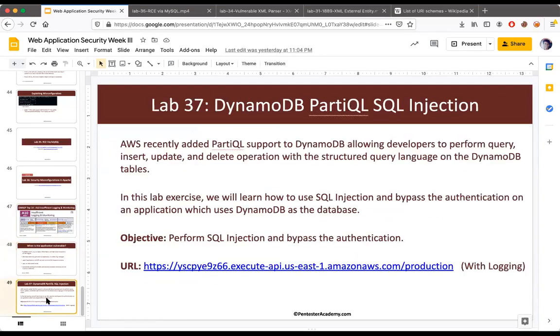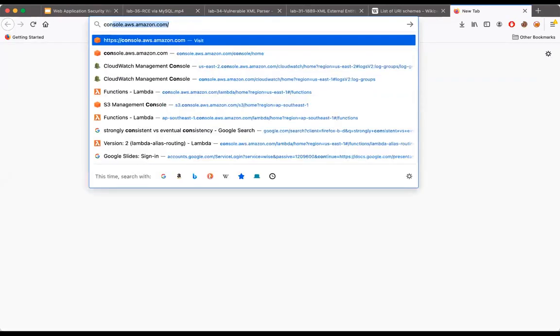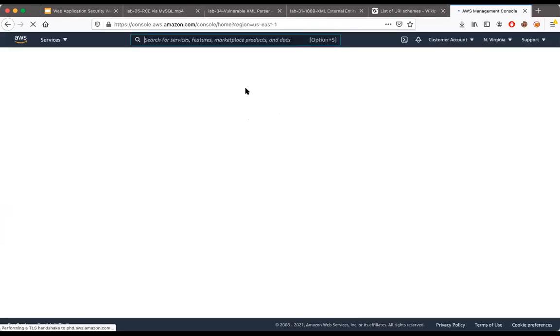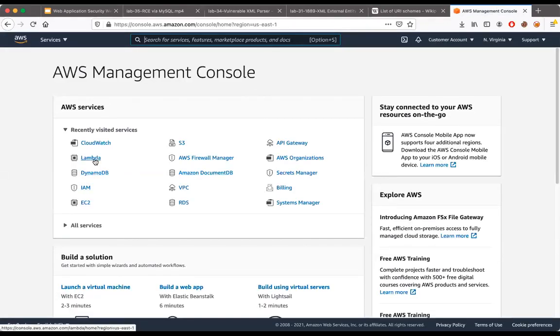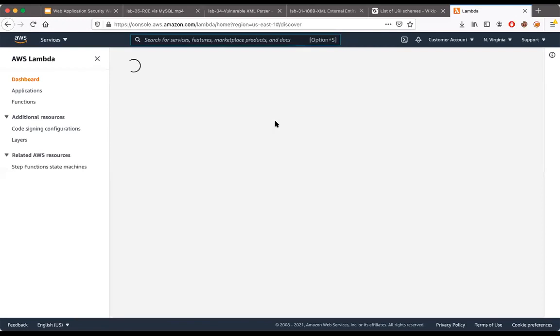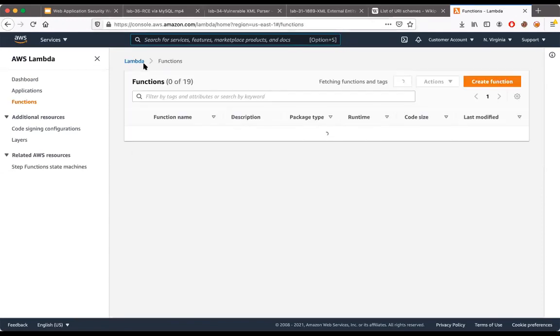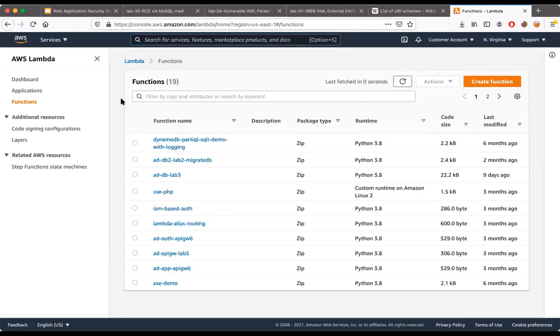In this example, I'm going to show you the same DynamoDB PartiQL SQL injection. Let me quickly go to the AWS console. Here we have multiple Lambda functions. One Lambda function is with logging, one is without logging. Okay, let me quickly bring up the video to explain this one.